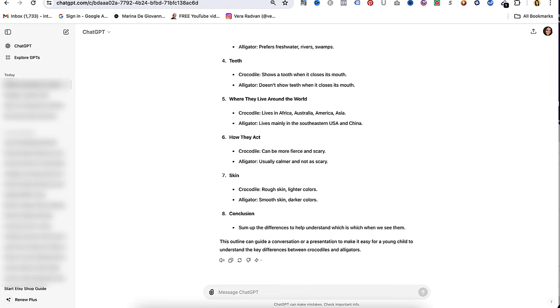But imagine how you could use this for your business. You could ask, compare what's the difference between Etsy and Shopify. What's the difference between selling on Amazon versus Etsy? What are the differences between these two tools, etc.? It's going to save you so much time.